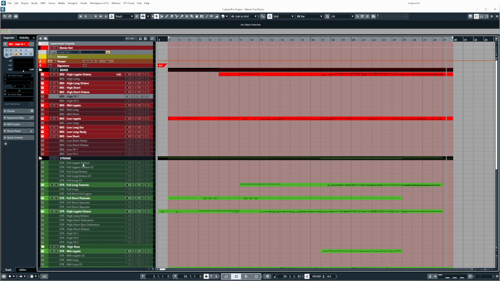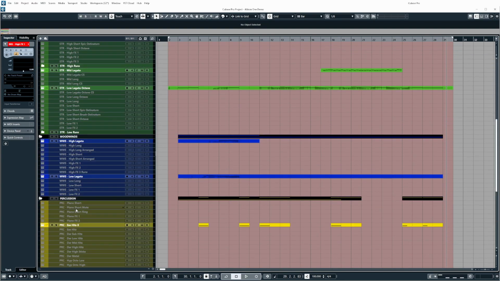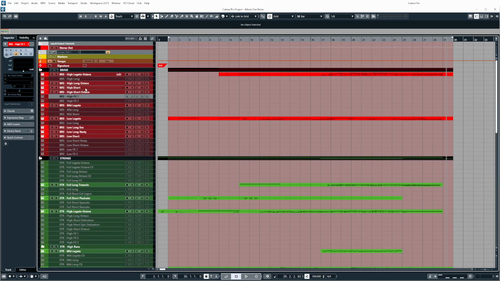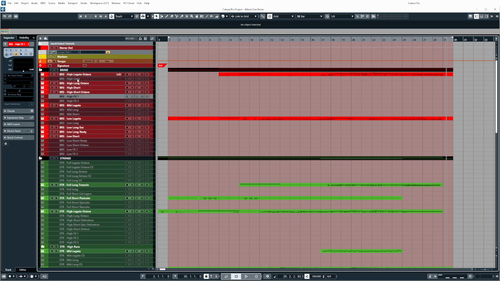So BRS stands for brass, STR for strings, WWS for woodwinds, and then percussion is PRC. Everything has been organized in a way to make it really simple for you to work with. So I always put legato patches first, and then they're followed by longs and shorts, then effects. And for the orchestral sections, I always put the highest register stuff at the top. So you'll find high brass here, mid brass here, and then low brass here.